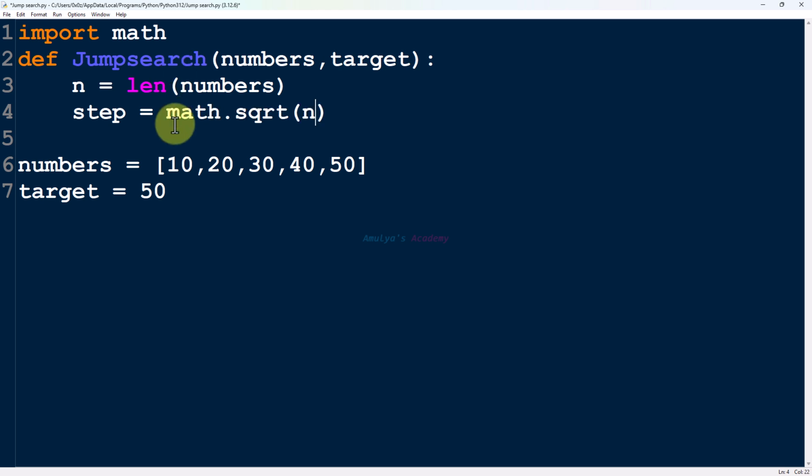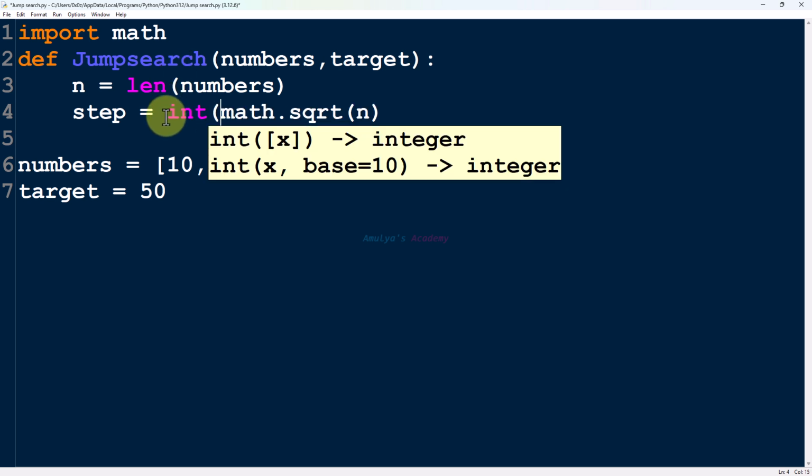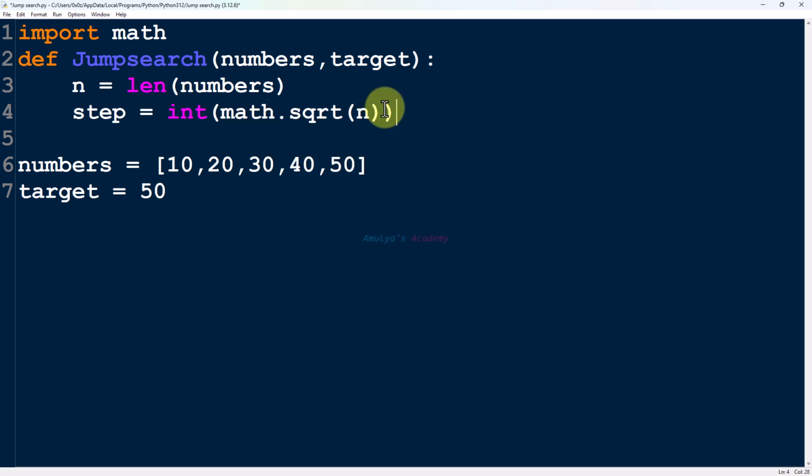Now here we want only integer part. Here step is an integer number. So I'll use int function to convert that result to integer. So for example, if n value is 5, math.sqrt will get square root of 5 as 2 point something. So we want only 2. That's why we'll use int function like this.